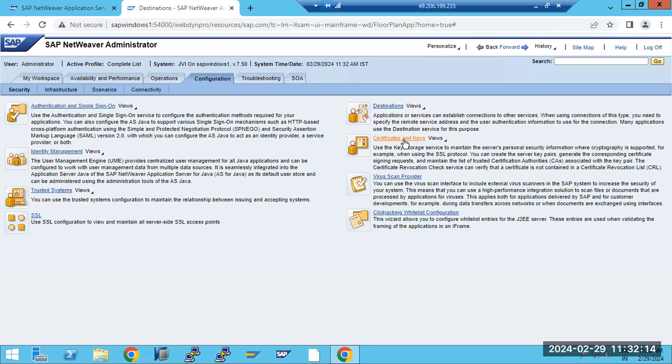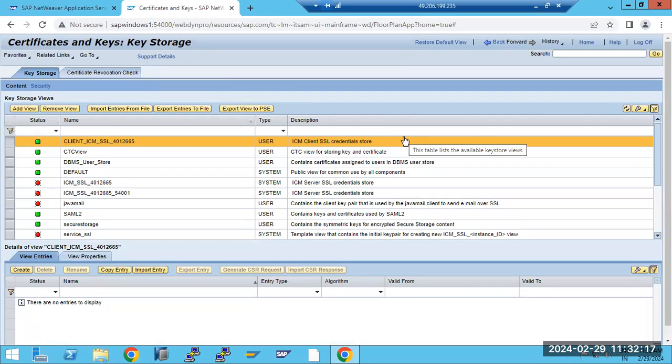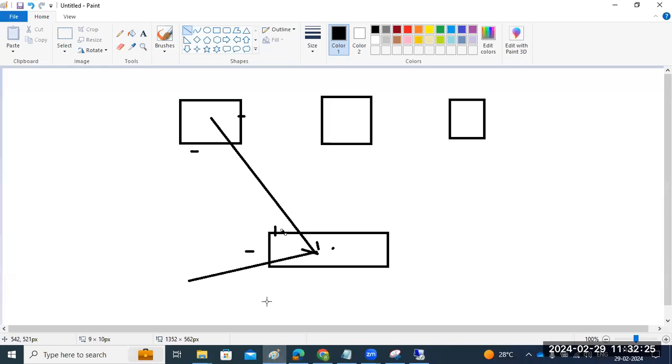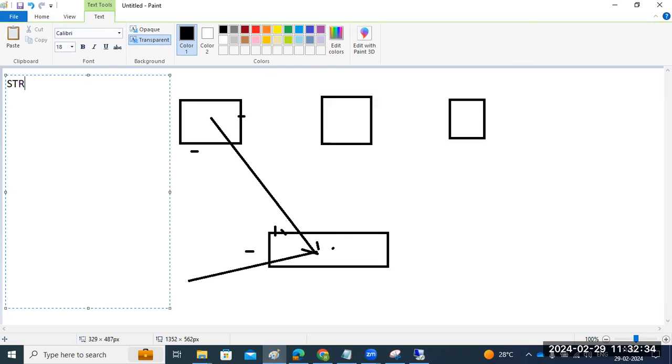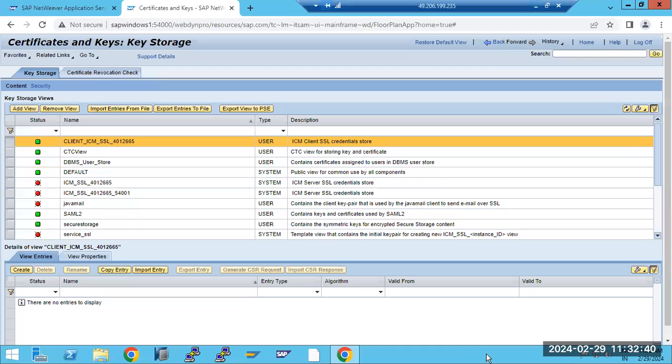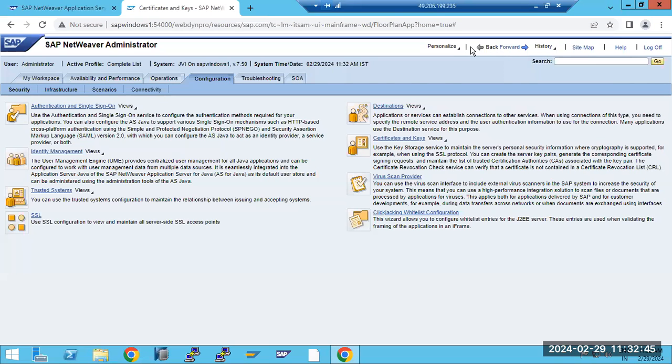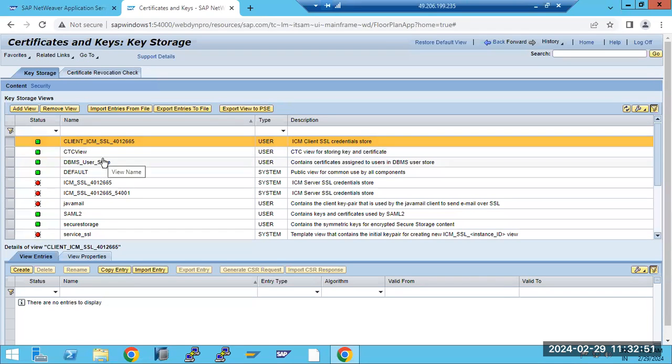So certificates and keys here. This is very important normally. In the ABAP level, we have STRUST and SSO2 as the transaction codes for certificate-related work, right? All the system's internal certificates or external certificates, we will import into the STRUST and SSO2 transaction codes in the ABAP level. Here in the Java level, Java is the URL-based concept here. Here you need to go to the certificates and keys here. Here we need to import the certificates, which are the SAML certificates.